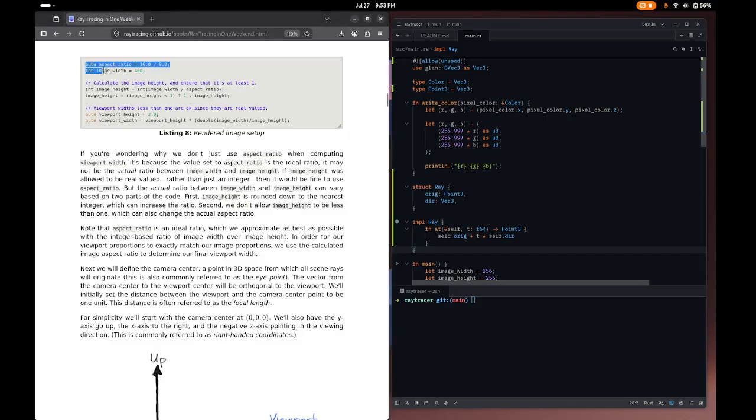So this is a little preview of some of the math that we're going to have to do. Instead of just specifying a width and height, we're going to specify a width and an aspect ratio and calculate the height based on that. Again, you might want to pause and actually read through all the details in the book.